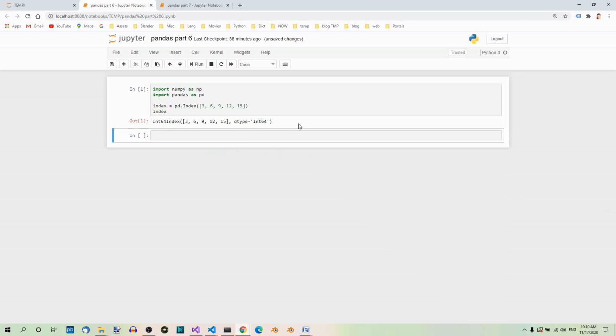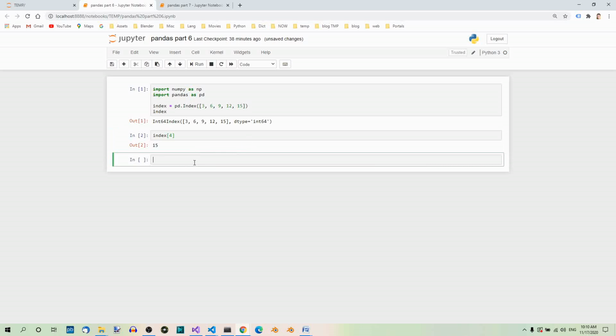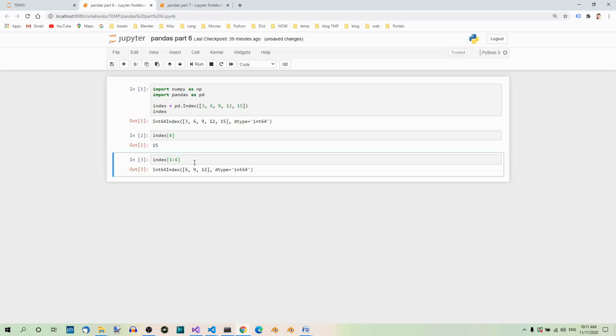So, for example, index 4. Slicing also works like expected. Index 1 to 4. And this is what we get.